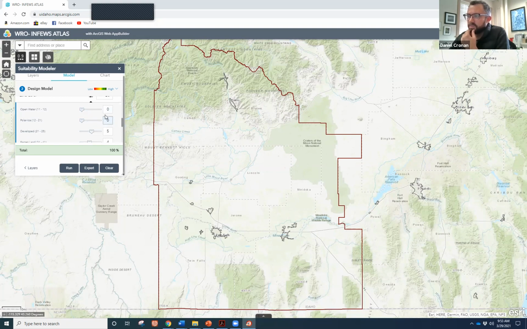Polar ice, obviously that's going to be an exclusion layer. Developed is going to be extremely low, so we'll put that as a 0. Barren land, we'll put that as a 4. Forest, we'll put that a little bit lower, but shrubland, right, is probably going to be pretty high here. Same thing with grassland, let's put that as a 7. Agriculture, also very low, let's put it at a 2. And then wetlands, for example, also not as great because sage grouse do not particularly like wetlands. It's going to be important that you base a lot of these analyses on data and also peer-reviewed science.